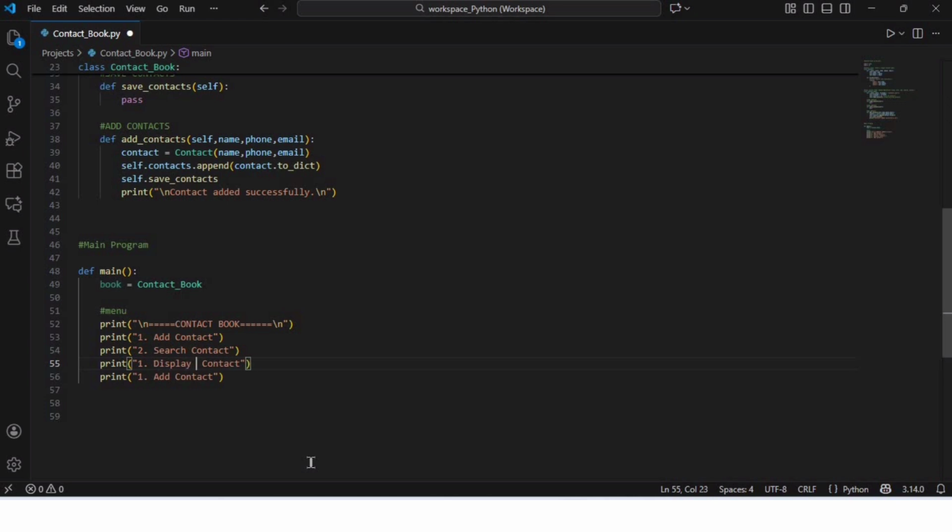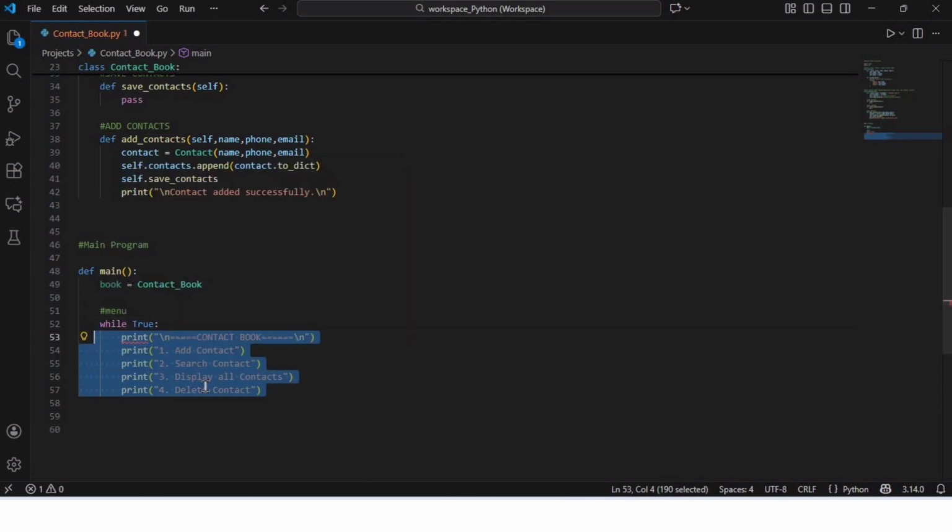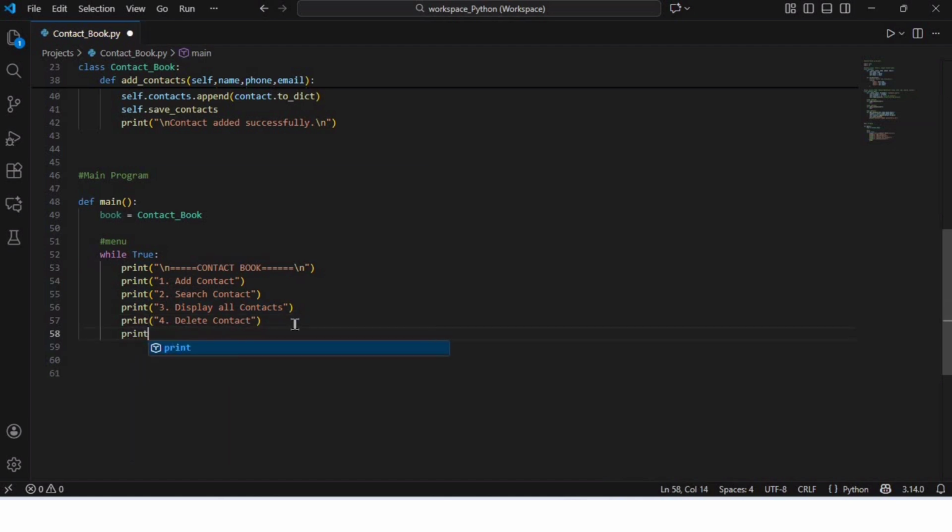I will basically copy this line and I will paste it here 3-4 times, and I will simply change the content. So the second option should be to search the contact, the third option should be to display all contacts, the fourth option should be to delete contact, and there should be another option to exit the program, because we will be using here a while loop. So I will select this menu and press tab, and I will add here the fifth option, that is to exit the program, because the program will be running in a while loop. So we have to choose the fifth option in order to exit from the program.